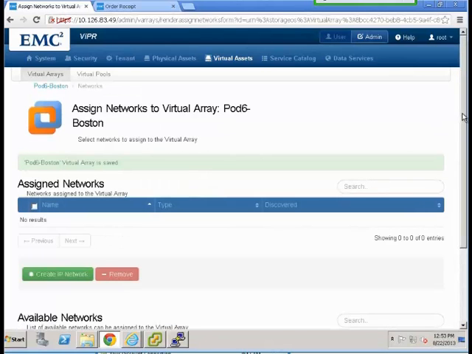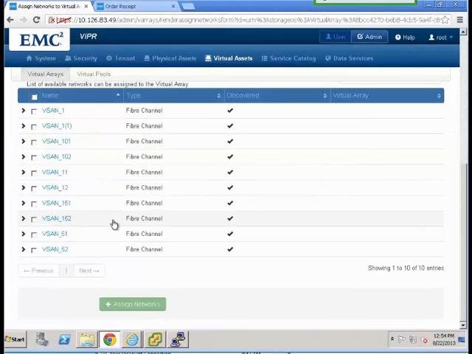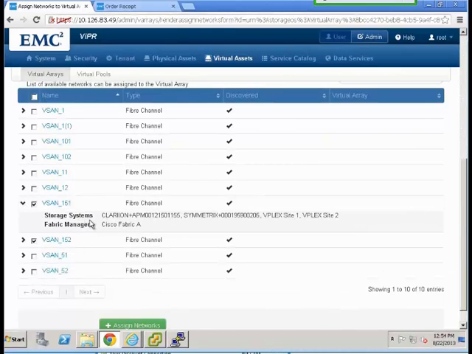Once we create the virtual arrays, we need to create networks. If we look at the Fiber Channel network, notice that the Available Network section populates the content of the fabric managers that were discovered earlier. We can expand vCENS and virtual fabrics to identify what storage is connected to them.